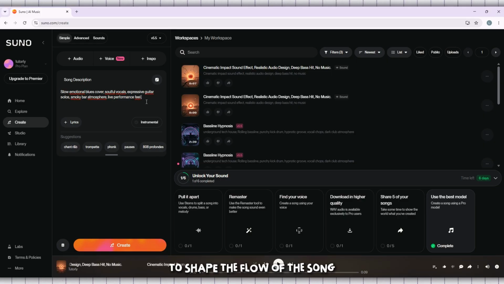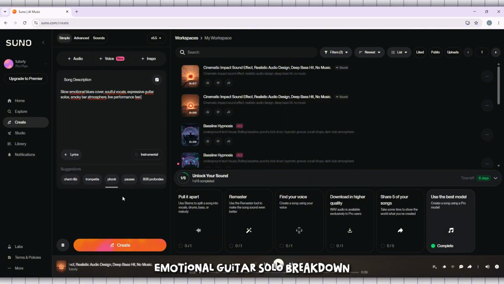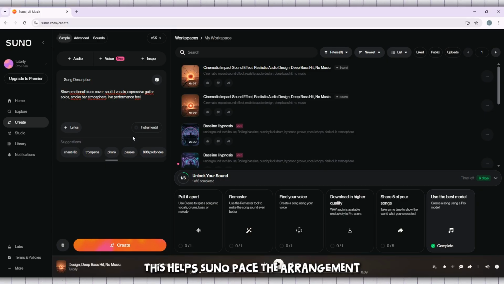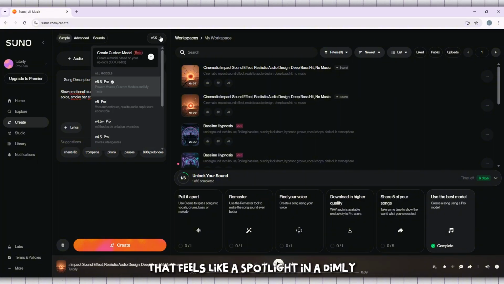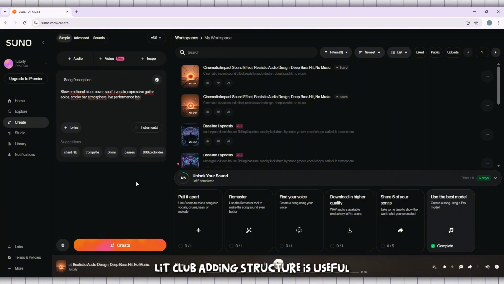To shape the flow of the song, include a structure note in your prompt. Blues song structure, verse and chorus, emotional guitar solo breakdown. This helps Suno pace the arrangement, building verses that breathe, choruses that lift, and a featured guitar moment that feels like a spotlight in a dimly lit club. Adding structure is useful because it tells Suno how the performance should move from section to section, instead of staying flat the whole way through.